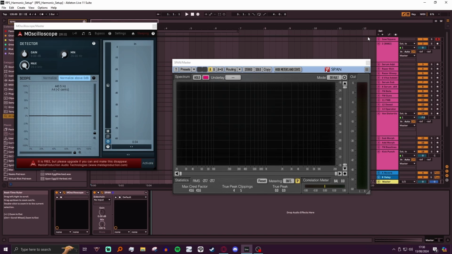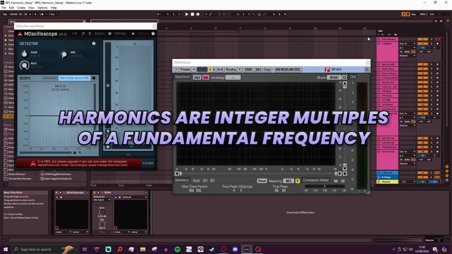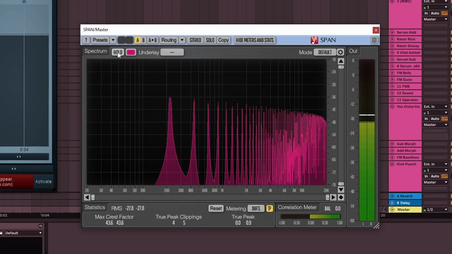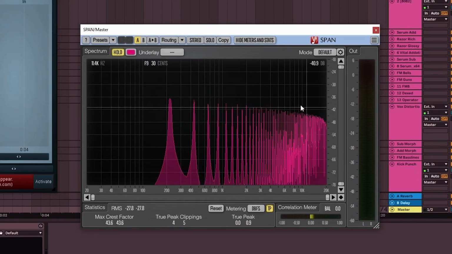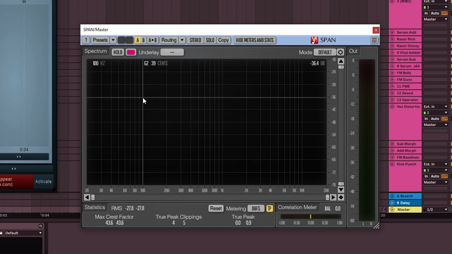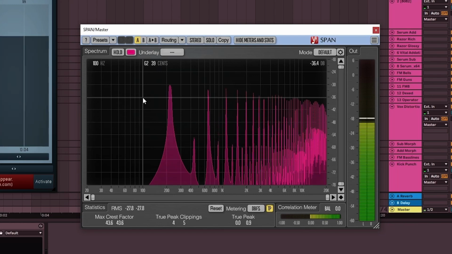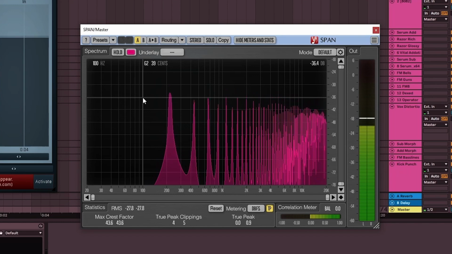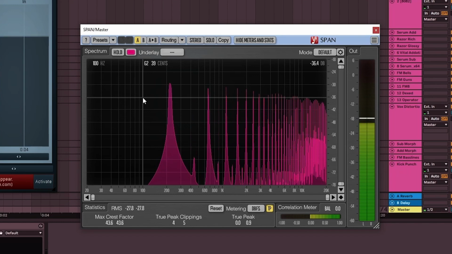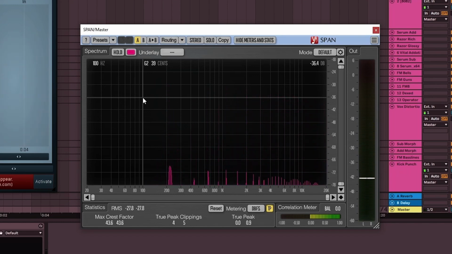First off, what are harmonics? Often referred to as overtones, harmonics are integer multiples of a fundamental frequency. If I play a saw wave, we can see on the spectrum analyzer there are all these spikes. The lowest spike here represents the fundamental. This is the perceived pitch of the sound. In this case, it's 220 Hz, which is A3 on the keyboard. All these other spikes represent the harmonics that make up the sound. If I morph this saw to a square wave, take note of the fundamental. As you can see, the fundamental frequency isn't changing.